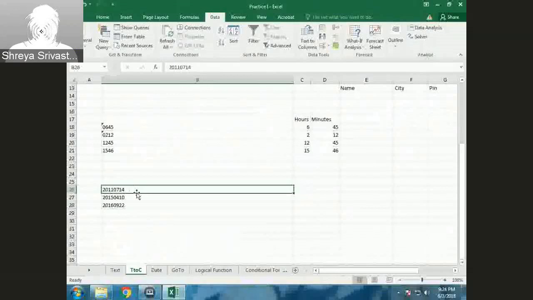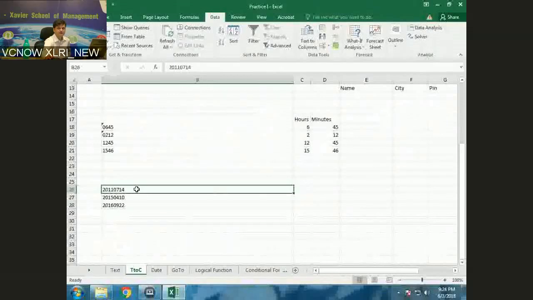Okay. So here, let's say you asked for date of birth, let's say. And this is what you get, right? The IT department or IS department gives you the data. This is date in the form of a text. These things happen all the time, right? So this is date in the form of a text. So the first one is really 14th of July 2011. Okay.